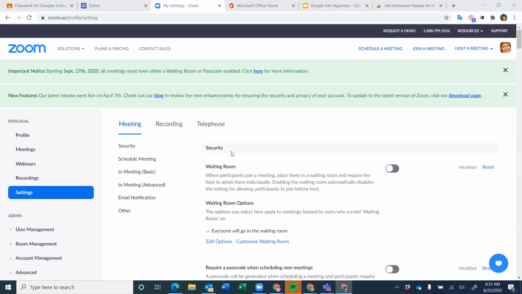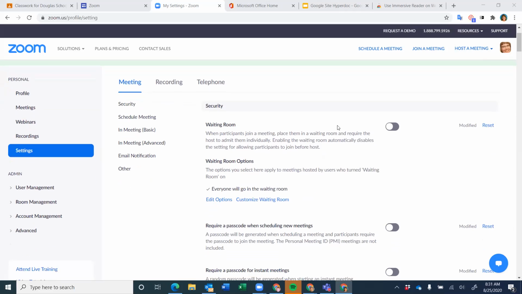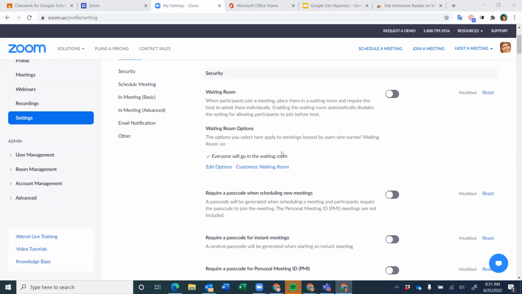Security has become a really big thing for Zoom. If we scroll on through, you will see that they've added security as the first tab. Initially it was schedule meeting, meeting basic, and meeting advanced. But now security is at the top, and they've moved a lot of the security things up to the top under security, which is where they should be.